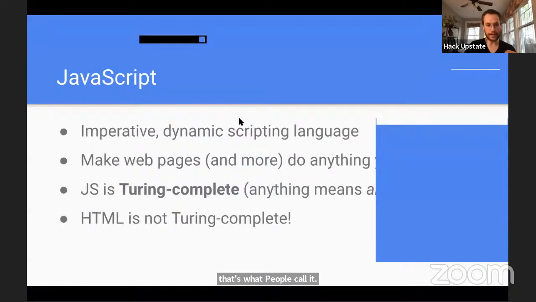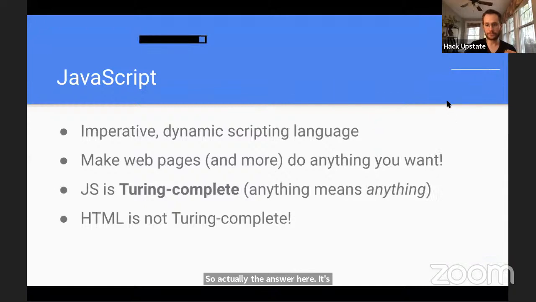So actually the answer here is that it's an imperative dynamic scripting language. Imperative, from yesterday, if you remember, is a series of steps, like the peanut butter steps. It's not like a wizard spell where you say, I want a form here, I want it to look like this section, this header, this div. You're telling the computer what to do in order, each thing that it should do.